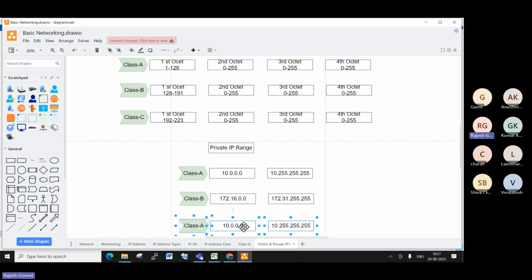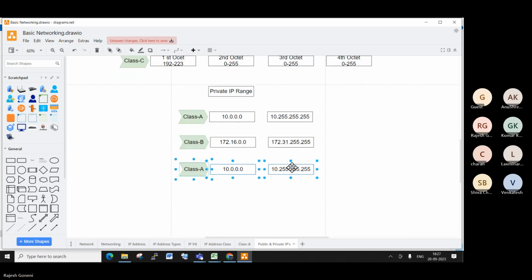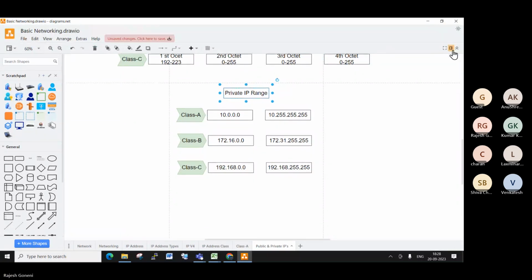Next, class C is 192.168.0.0 to 192.168.255.255. This is the range. These are the class A, B, C private ranges. Perfect. So you have noted down the class A, class B, class C private IP address ranges.